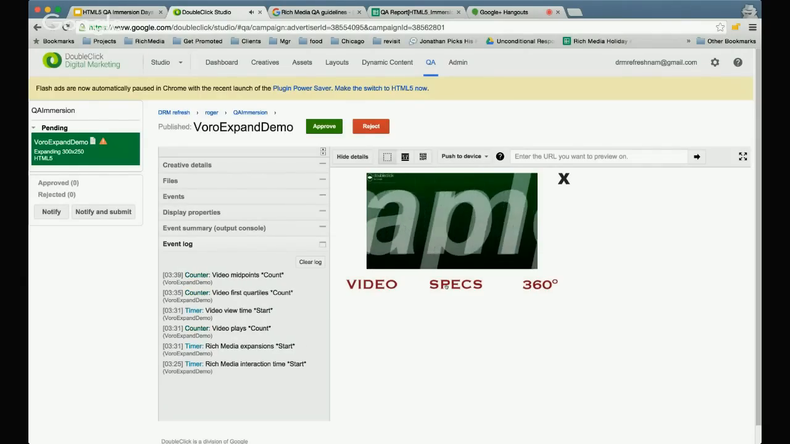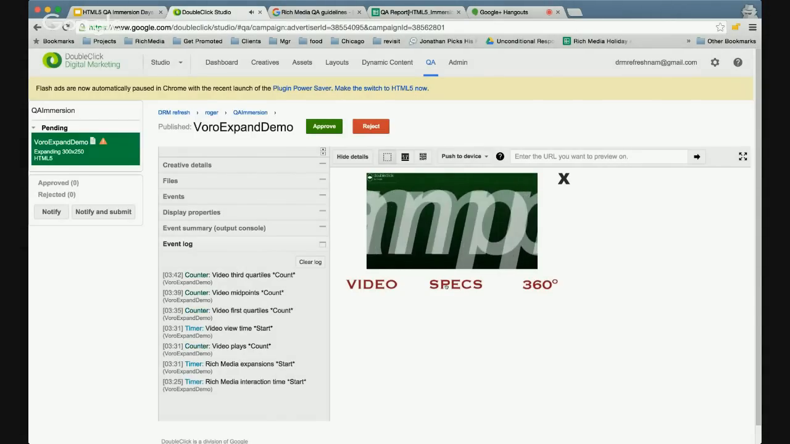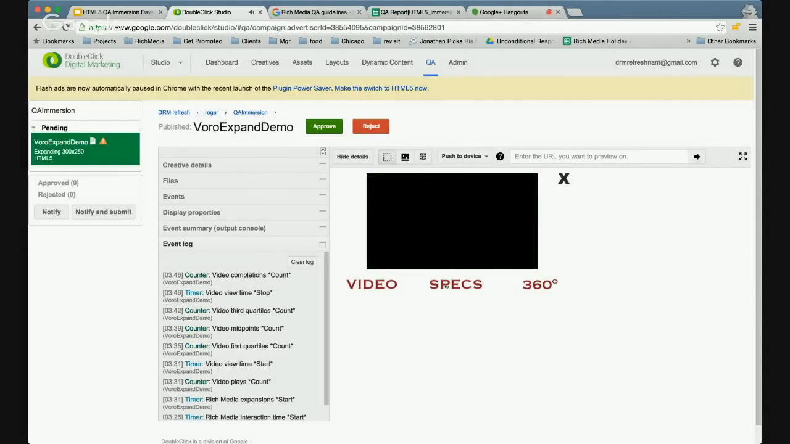So I'm going to let this run all the way through and make you guys deal with this wonderful music for a second. We've gotten through the midpoint and the third quartile, and then hopefully we'll hit a completion. All right, so now we've checked the video counters are all playing through. Next, on that same panel, let's test our exit. It's going to open up. It's not going to close, but we'll notice here it did track my exit.